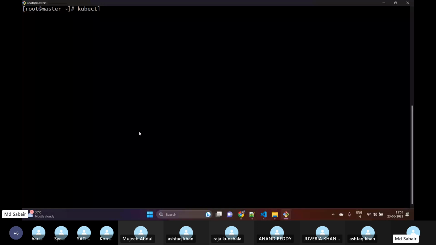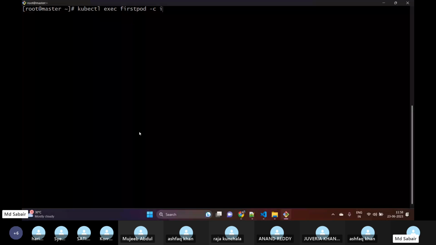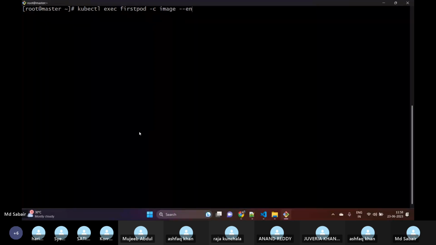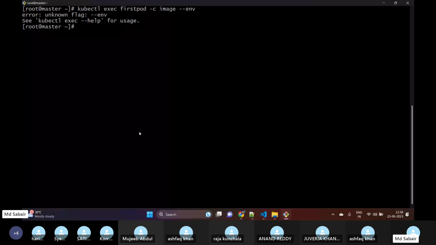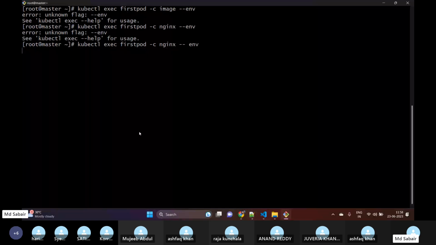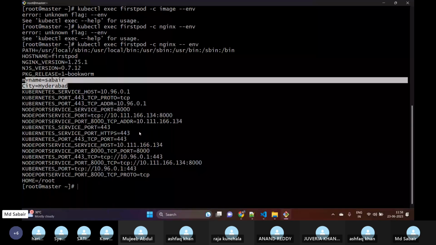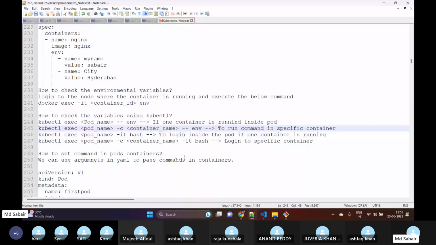Then we can use kubectl exec, then our pod name, the first pod, and then -c, then the container name, then env. Sorry, the name was nginx, right? So I've given the wrong name. Then env, right? So with this, we can get the details of our containers. Okay. Let me add this. Basically, this has been deprecated.